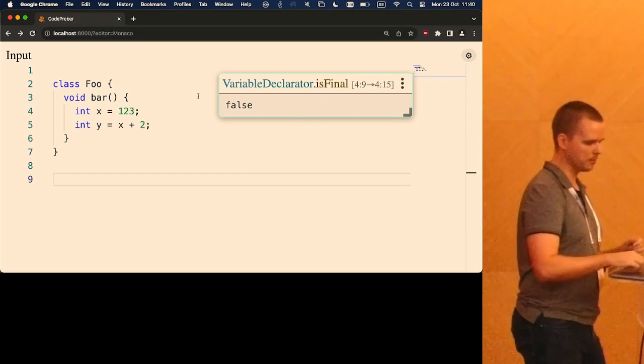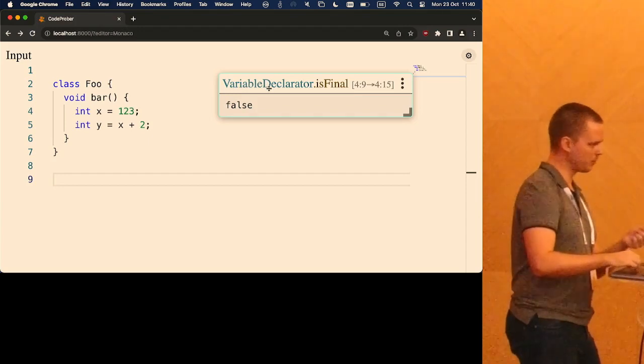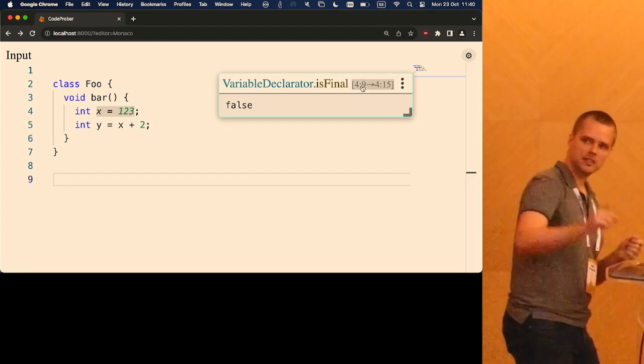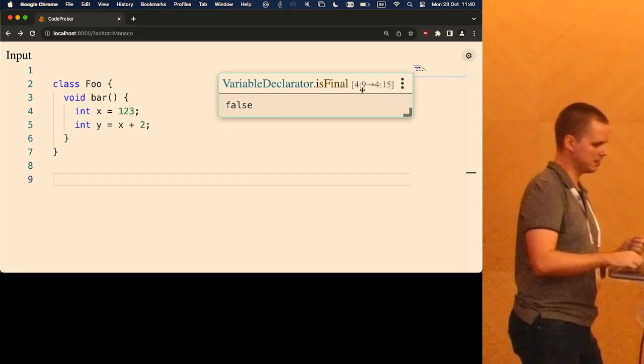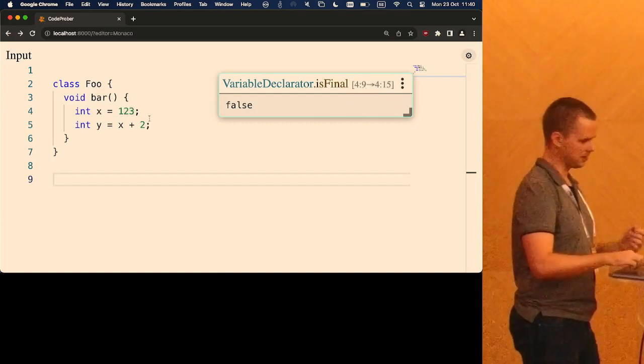The top half of the window is the input to the probe, which tells us we're looking at a variable declarator. The property name is final. And this here is the span where the declaration exists. And when I hover over it, you can see the span in the source code gets highlighted as well. And then the output says it's false.